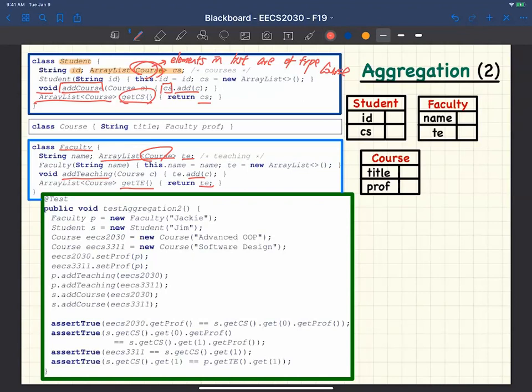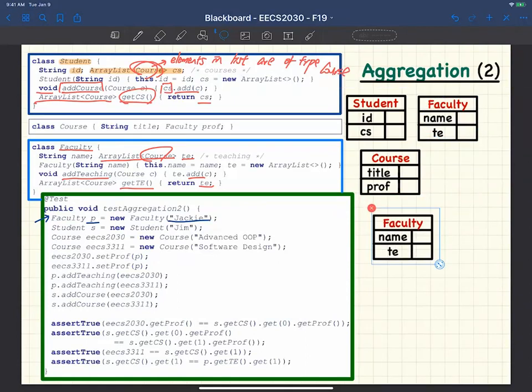Let me do that quickly for you. Okay, the first one, let's say faculty P. Also, I will put myself over there. So let's say we put the faculty over here. Okay, I'll put it here. Just be careful. Okay, and now that's faculty P. So P is pointing to this particular faculty object with name Jackie.